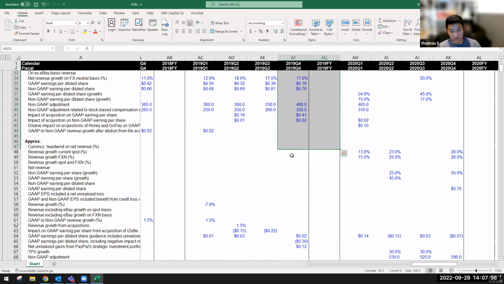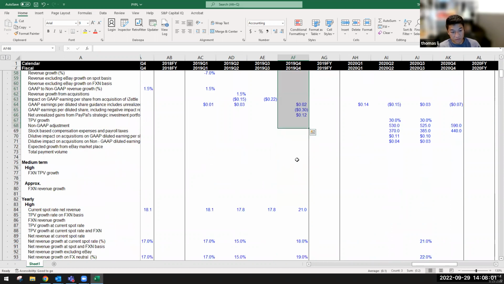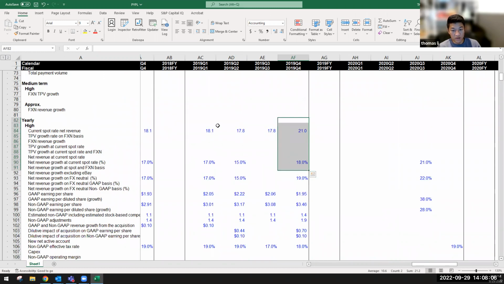Sometimes the company doesn't give you high and low ends, they give you approximate guidance, so they'll be right here. And then sometimes they give you medium-term guides, sometimes they give you annual guides. So how do you read an annual guide, for instance? If you look at this current spot rate net revenue, what basically is going on is as the year progresses, PayPal is changing their guidance for the annual net revenue number. So you can observe the change as disclosed in 2019 Q1, which is this 18.1, as disclosed in 2019 Q2 and in 2019 Q3.